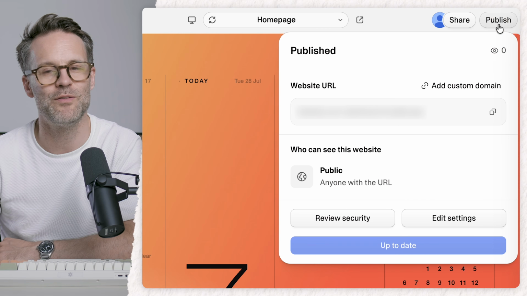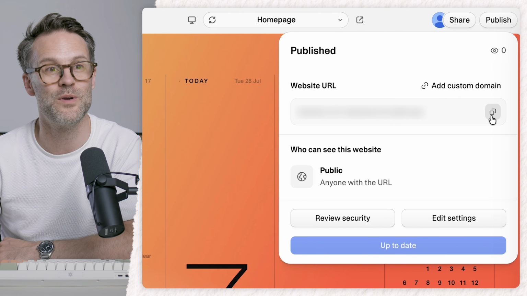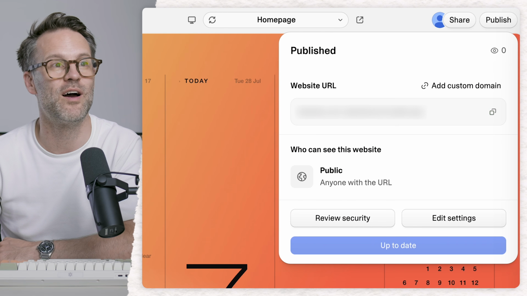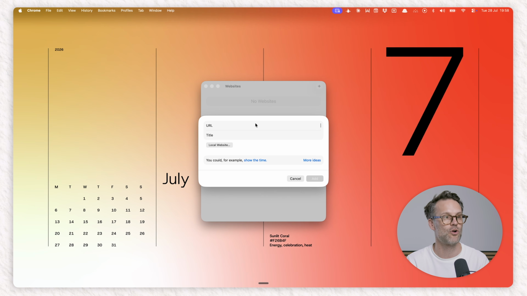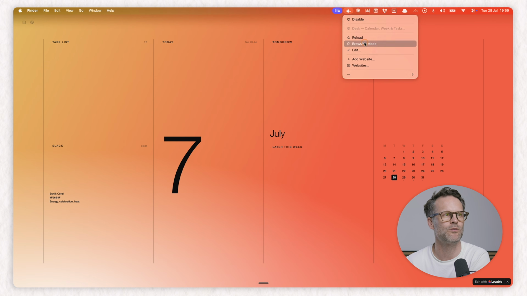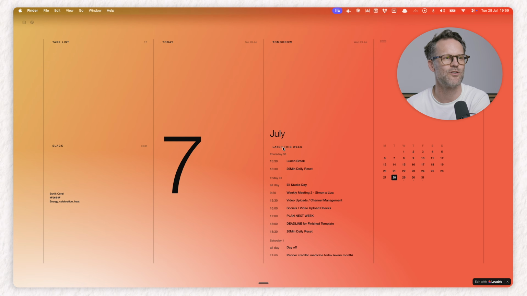And I'll show you how this works on the desktop. So we're going to copy the URL. You can now go to desktop view. We're going to go to Plash, add a website. I'm going to drop the URL in. There it is. And we're going to add it. Click here, browse mode, and we can interact.